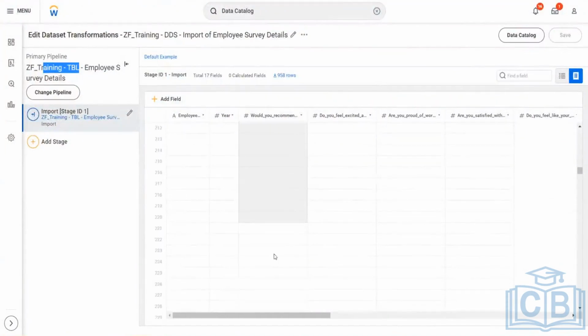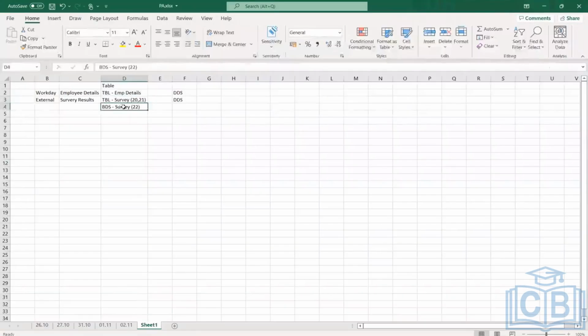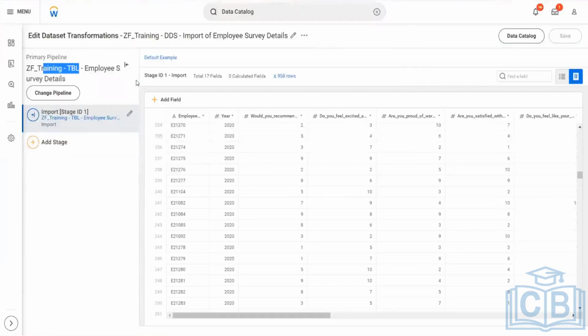Now to this, I also want to join details of 2022, which is a BDS, which is a base data set. Now what did we say? A derived data set can have multiple pipelines, right? Each of those pipelines would be coming from different sources. At this point in time, all the objects we have created have only had one pipeline. Let's see how an additional pipeline gets added.